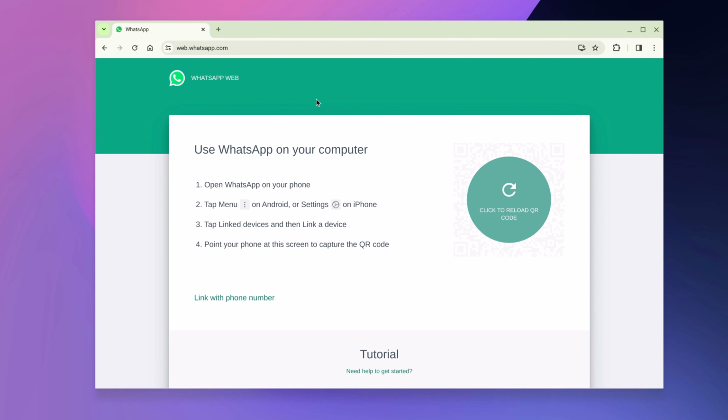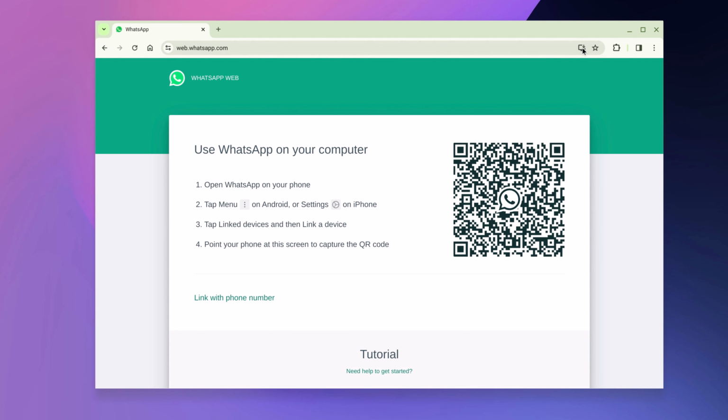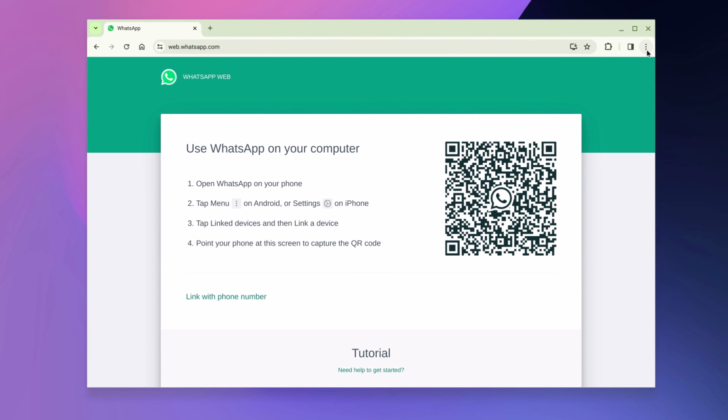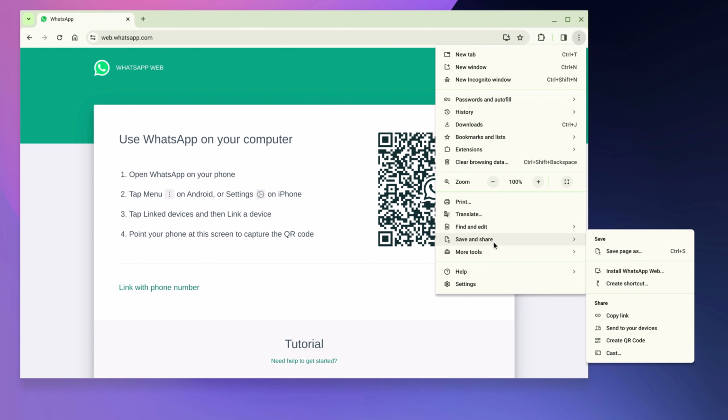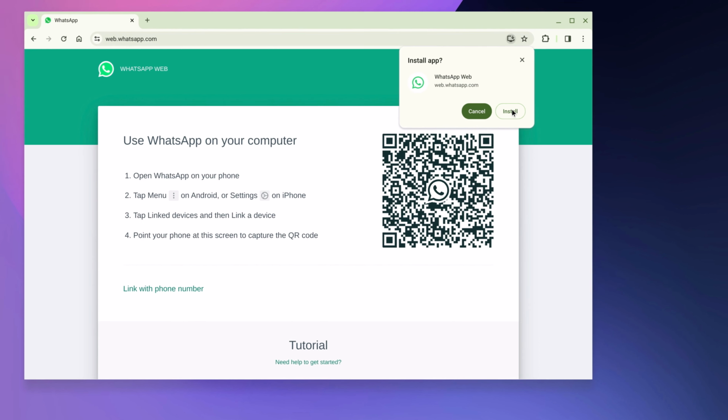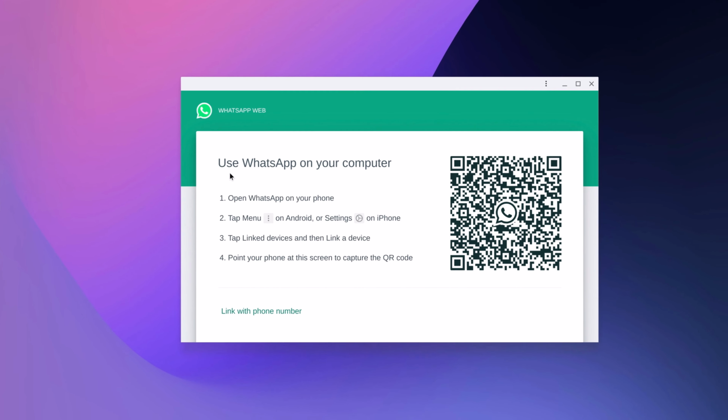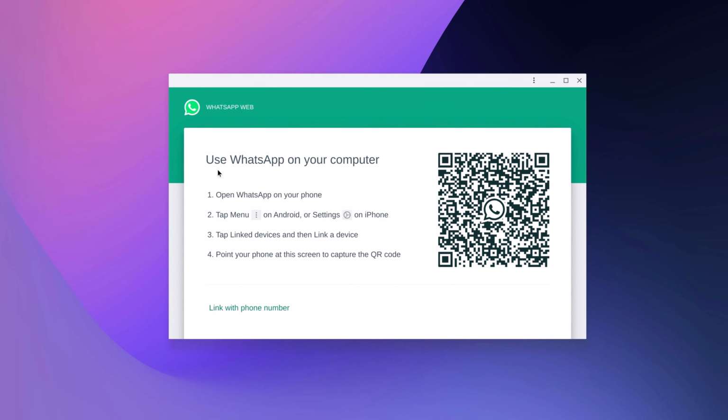So if you want to install the Progressive Web Application for WhatsApp, then you can simply click on the Install button on the address bar. You will get this kind of window. Here you can simply click on the Install button. If you don't get this option, then you can try another method, that is by clicking on this three-dot icon, hover your mouse over Save and Share, and here click on Install WhatsApp Web. Now click on this Install button and it will install WhatsApp PWA on your Chromebook.